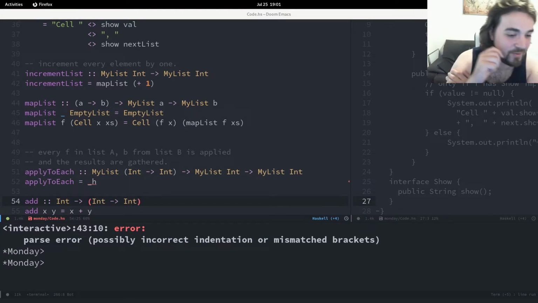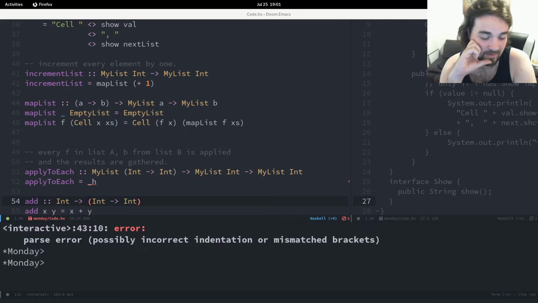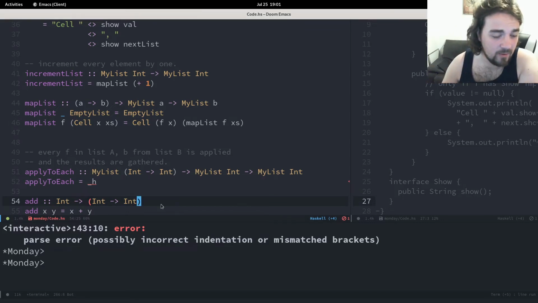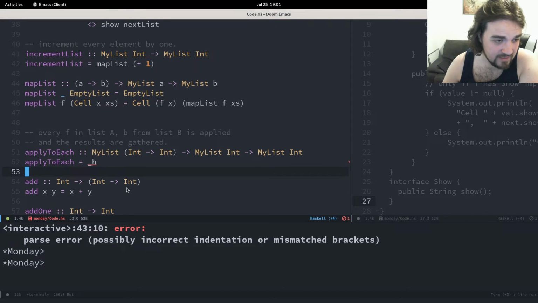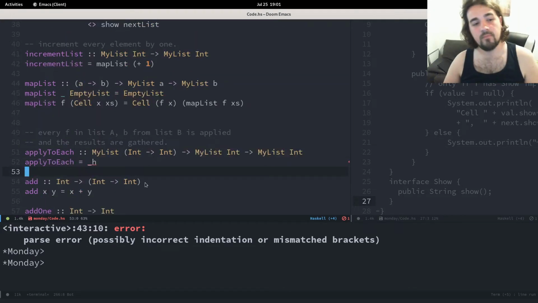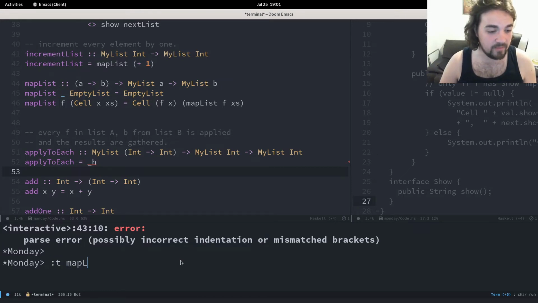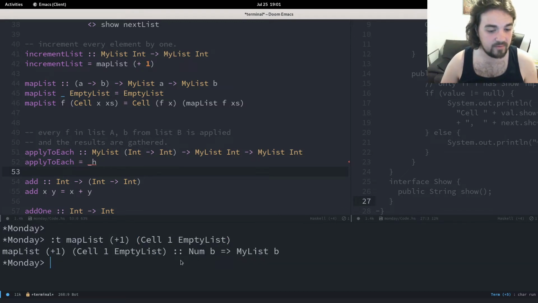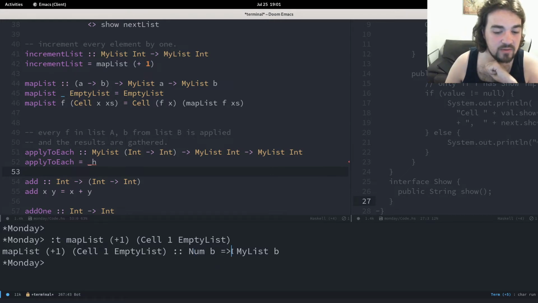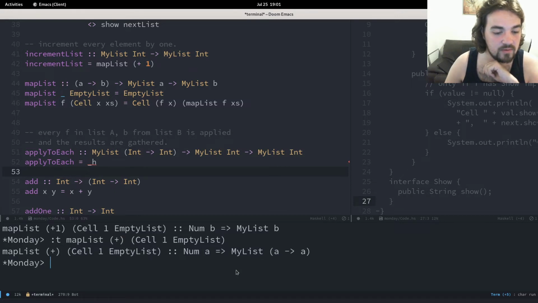Sorry, I should have thought about this before, because it's kind of a weird situation that we have here. Now, let's imagine that we are trying to do something like this. So we have map list of a function plus 1 to a cell 1 and then the empty list. What's the type of that? It's from num b to my list b. And if we just go this, it's of type my list a to a.